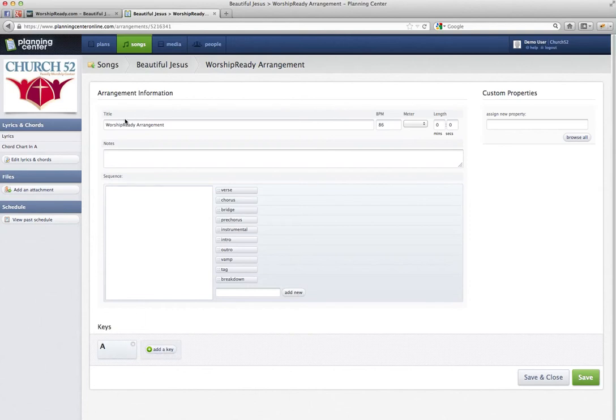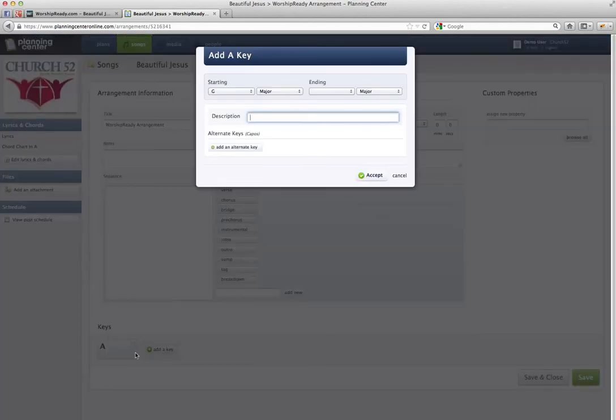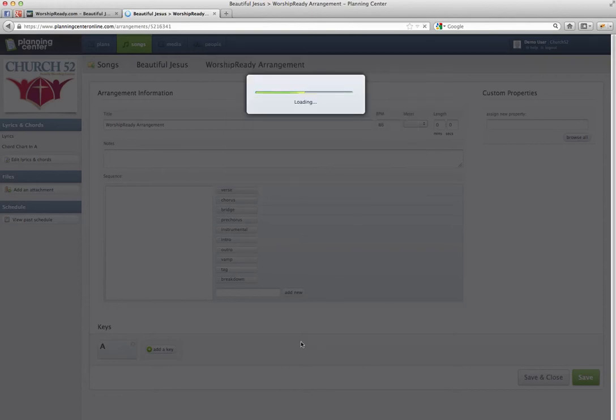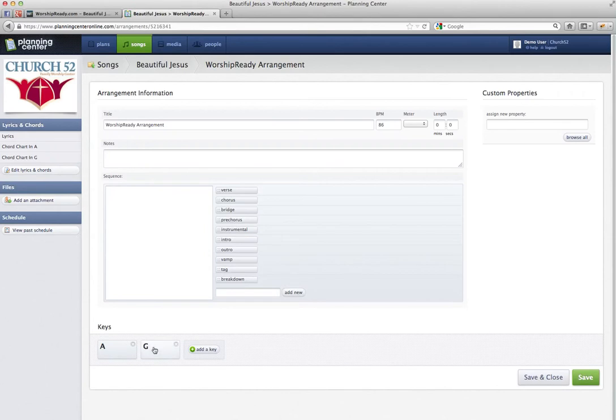Now any of my users for this Planning Center account, anybody on my worship team, has access to get the chart or lyric file based on what I just uploaded from my Worship Ready account. But say I don't always do the song in A. Sometimes we do the song in G. So if I do that and I accept, now it has created a second key, and now I have a chord chart in G. So I immediately have a chord chart that I can click on.